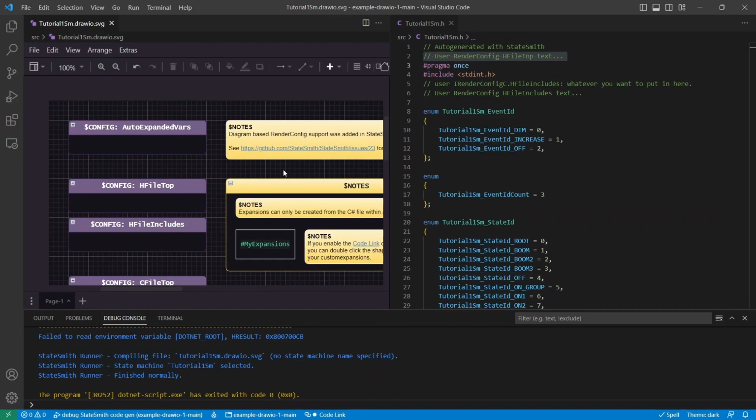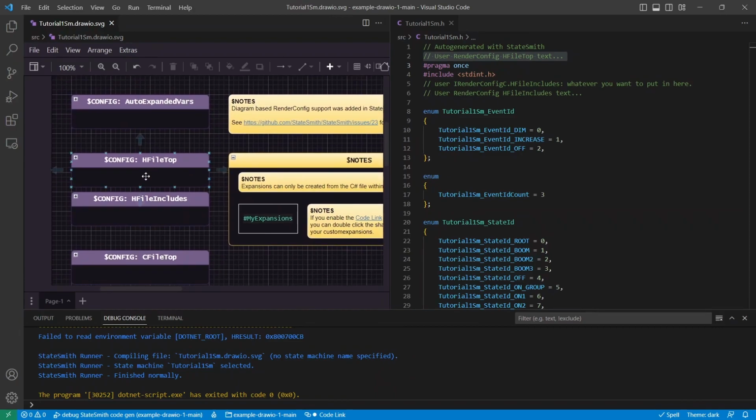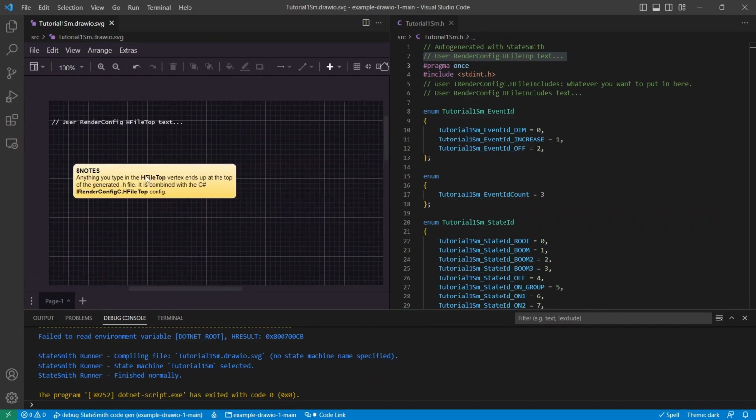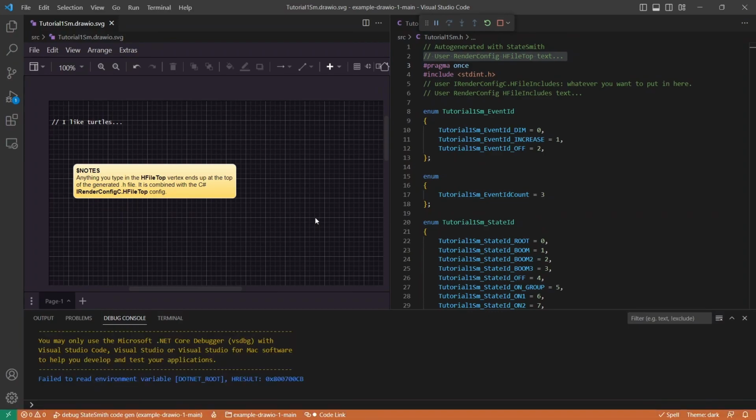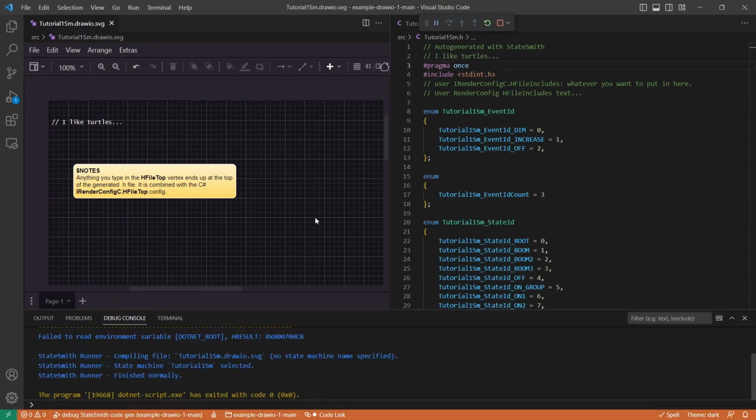So if you double click into here, we're going to look at hFileTop first for now. And if we go, we can edit this, so we'll say, I like turtles... I don't know why I do all the dots. Anyway, we're going to save and hit F5 to run our code gen. And here we go. I like turtles.